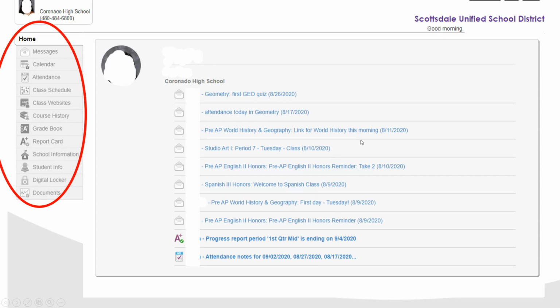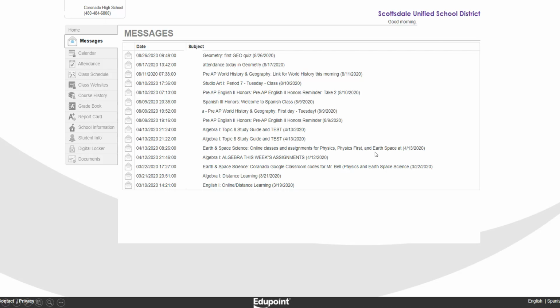After hitting Login, this takes you to the home screen. You can see received messages, as well as progress reports and attendance notes, and you can see the subject lines here. On the left-hand side, there are all the different sections that can be clicked on. Some of the tabs are not used, so I'm not going to go over every single one of them in this video because some teachers have different ways of using it. I'm going to go over all the main ones. So the first thing is the messages.